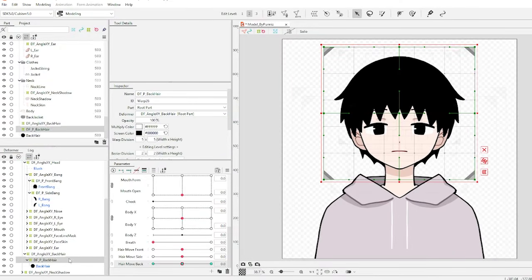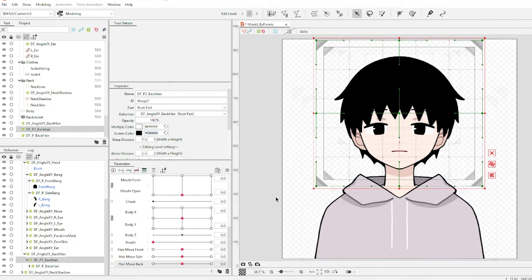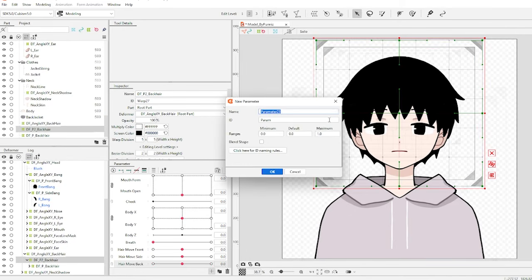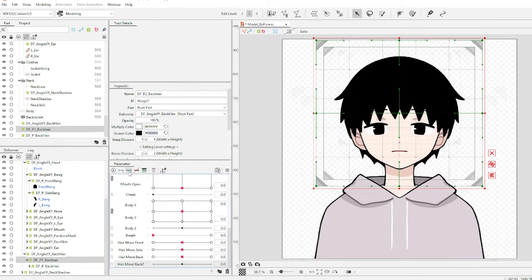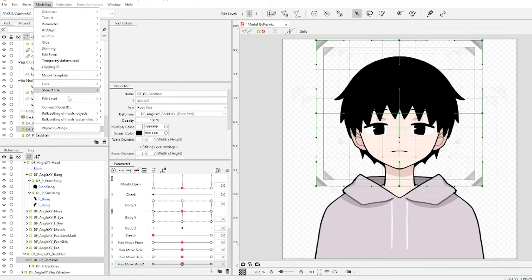Now if you want the hair to flow more, we can create another deformer on top of the same hair part. Let's try this with the back hair. Then create a new parameter for another physics on the part. Move it a little on the tip of the hair. Then add this new parameter into the physics settings.